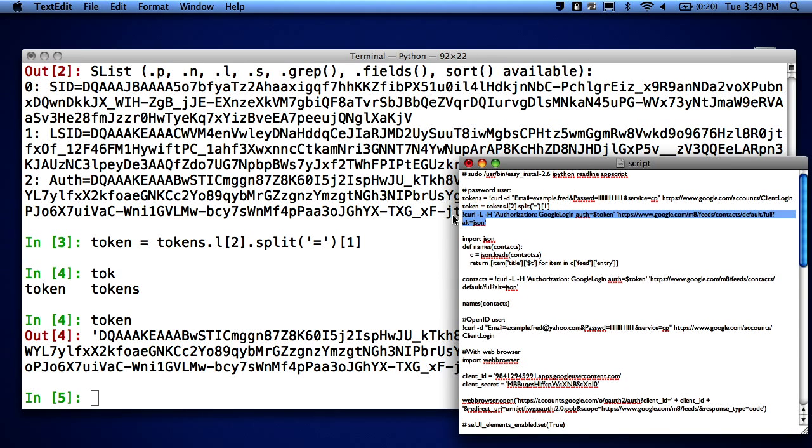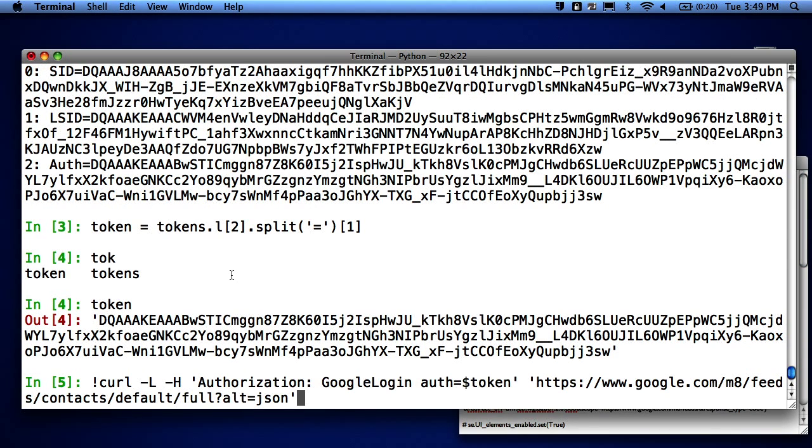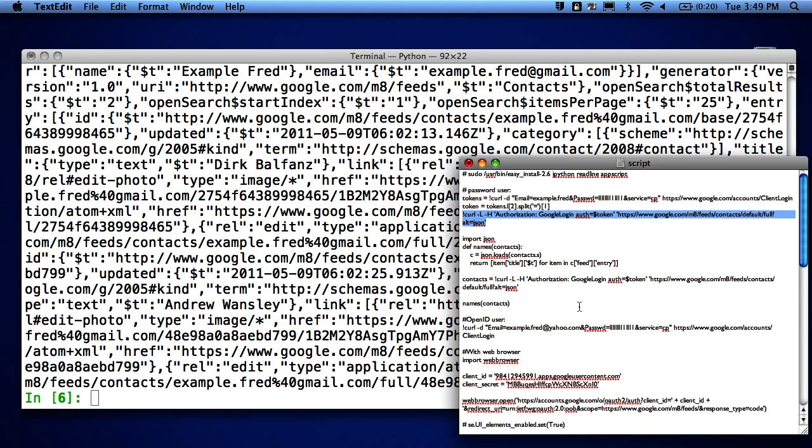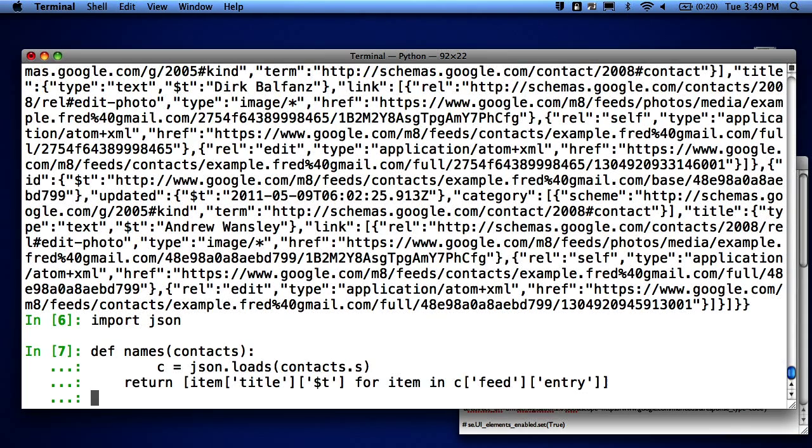So again, curl is really all you need here for this. You put the auth token in an authorization header. It says GoogleLogin auth equals the token, and then we hit the endpoint for the contacts API. And you get back a whole bunch of JSON. Let me see if I can clean up the JSON with a little function here that just sort of filters stuff out.